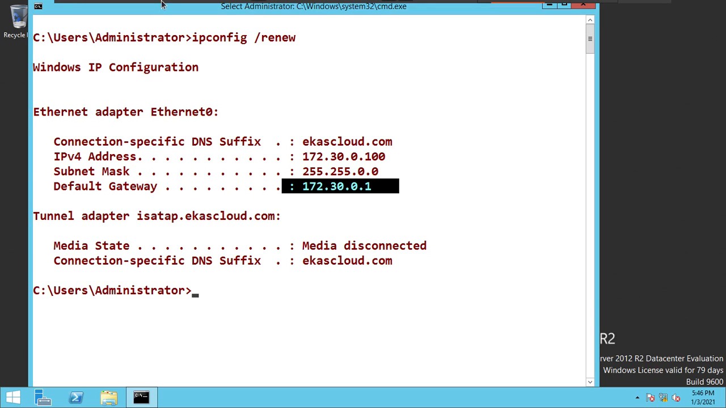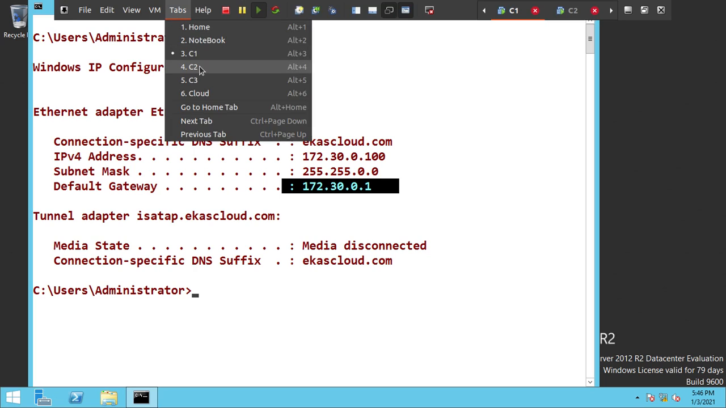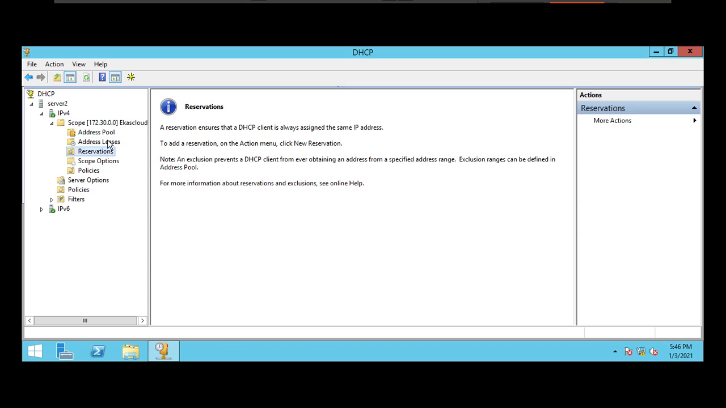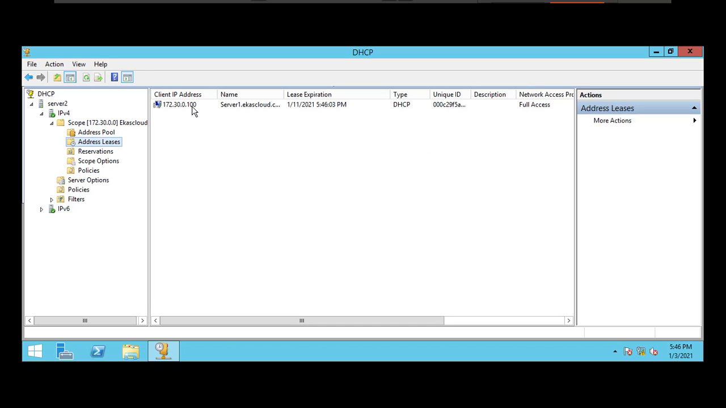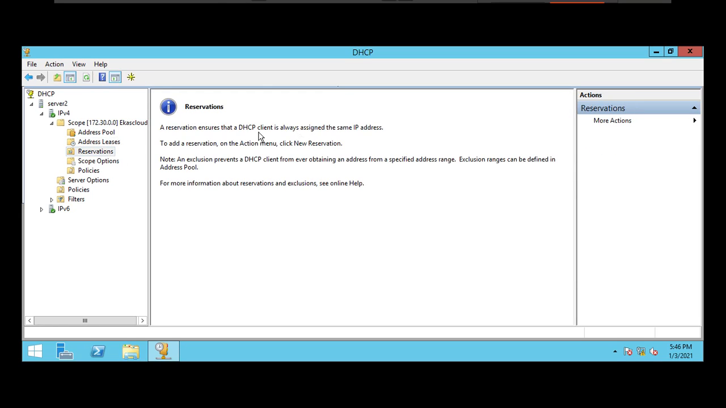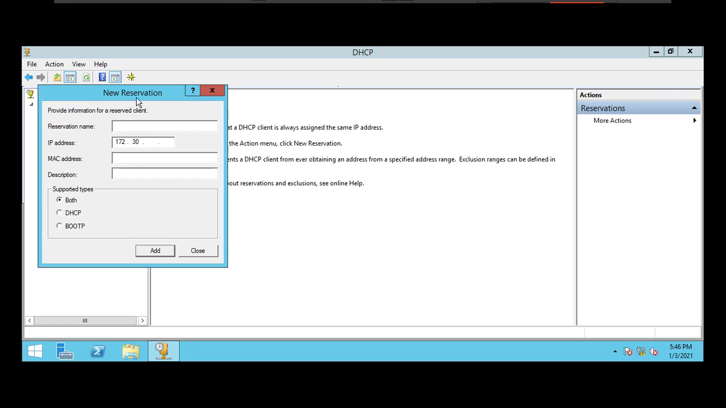So what I want is to reserve one IP address. I will go to C2, which is the DHCP server. I have something called reservation. If you see the leases, refresh, I can see server 1 ekascloud.com, IP address, everything is there, right? So what is reservation? If I want to provide a standard IP address to a particular NIC or particular MAC address, I can give one standard IP address using new reservation.